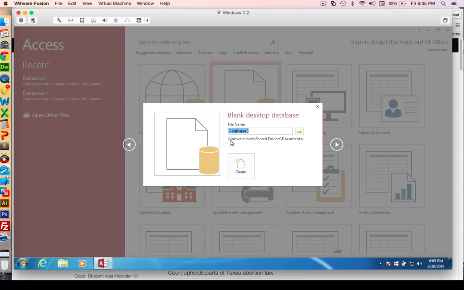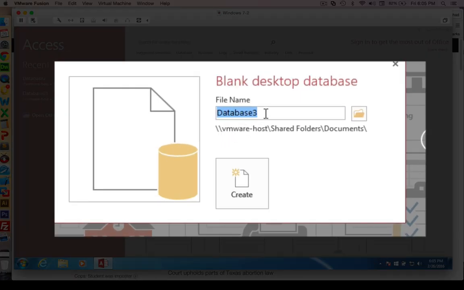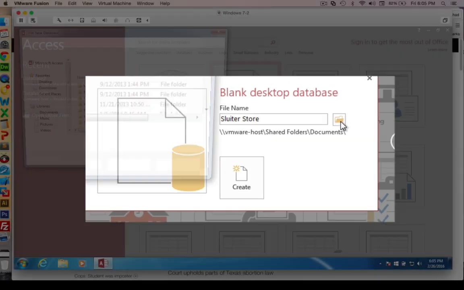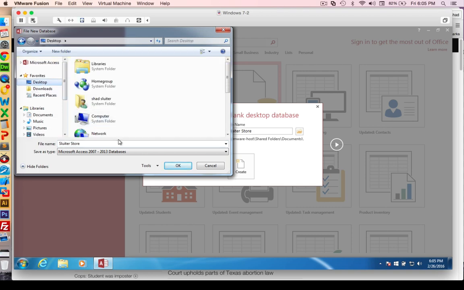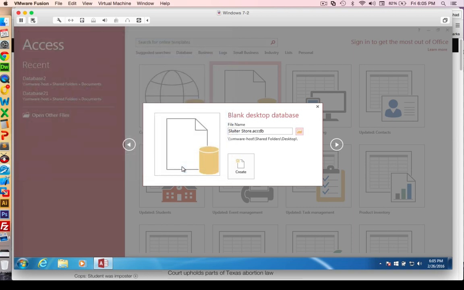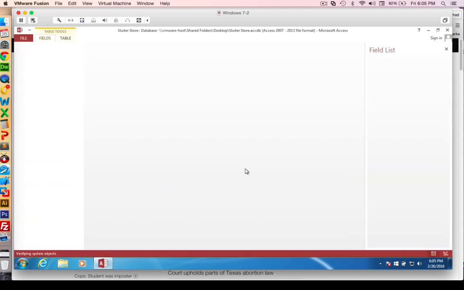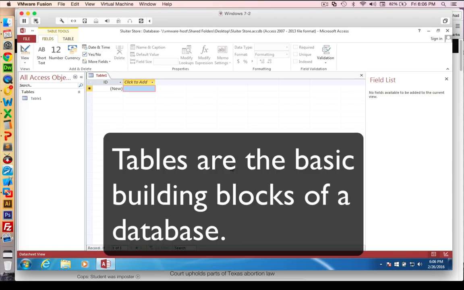Access forces you to save your file before you begin anything else, and so we need to give it a file name and location. I'm going to call mine Sluter Store. You can name yours something similar. Choose the folder, pick a location, and click OK. Click the Create button.